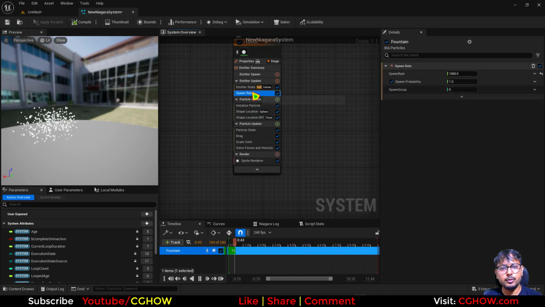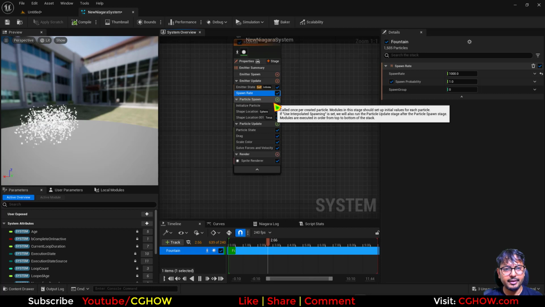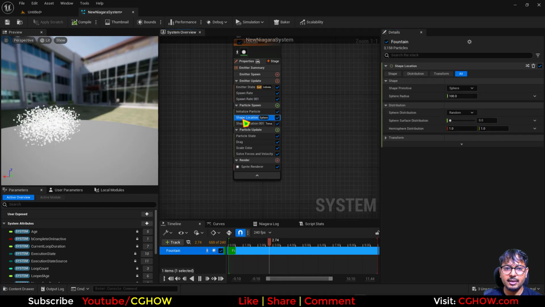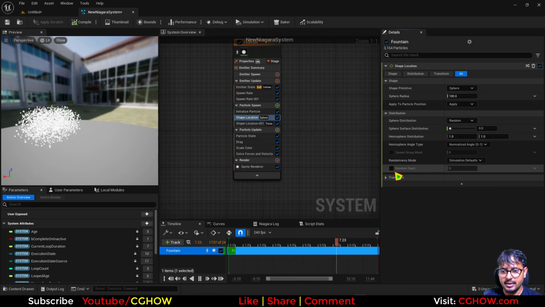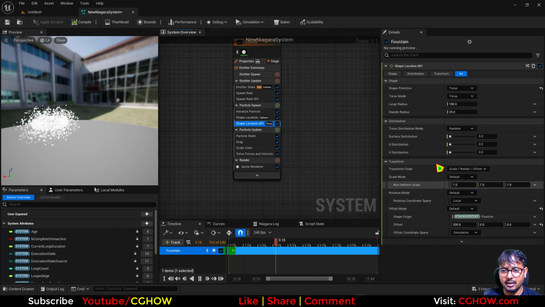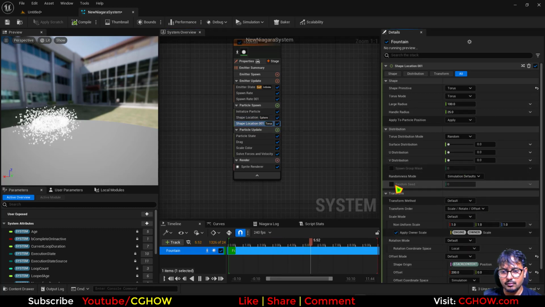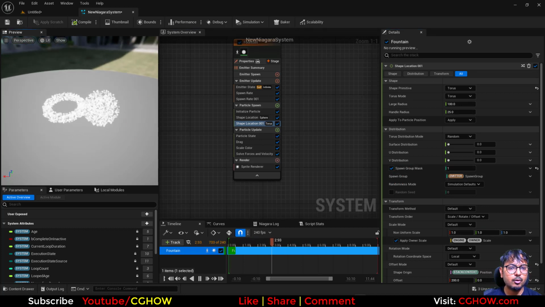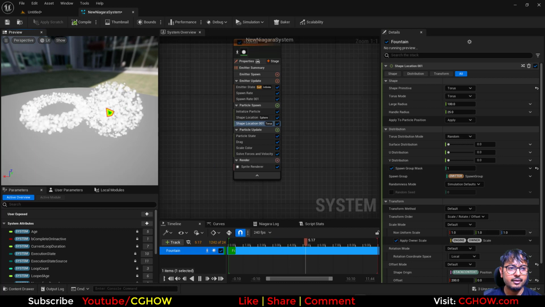So what you can do is copy this spawn rate, Control C and V. The first one has spawn group 0. In the second one, we will make it 1. And now in the spawn shape, in the shape location, if you go down, there is a spawn group mask. This will take 0, and for the second I will make that 1. So now particles are spawning on both shapes, on the sphere and the torus.